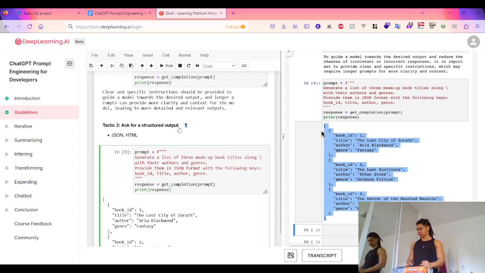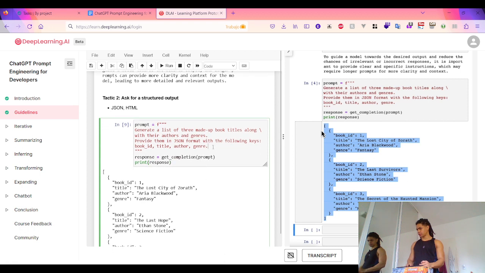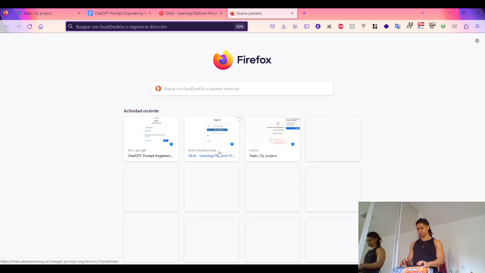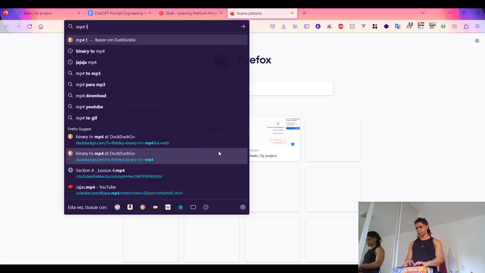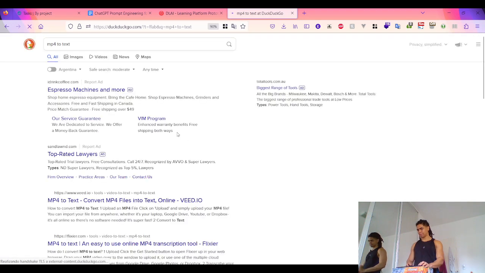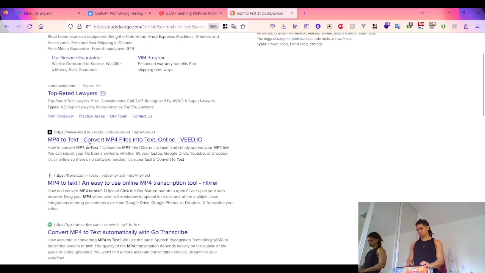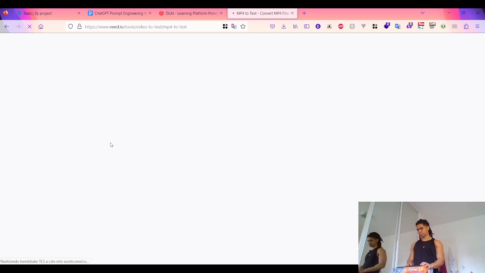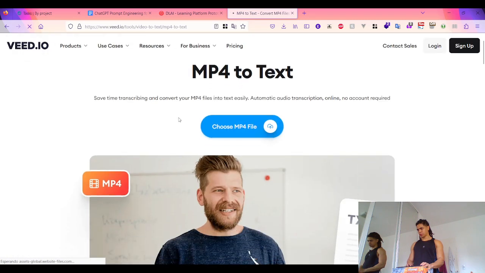But it is funny, because this structured output is provided in a JSON format with the following keys. So for some reason, and before to binary or to text, exactly, and before to text.